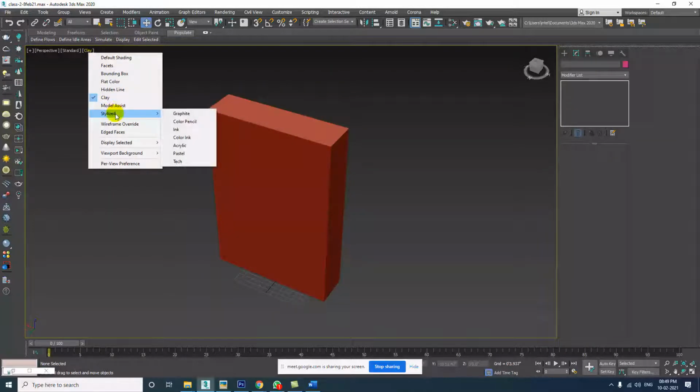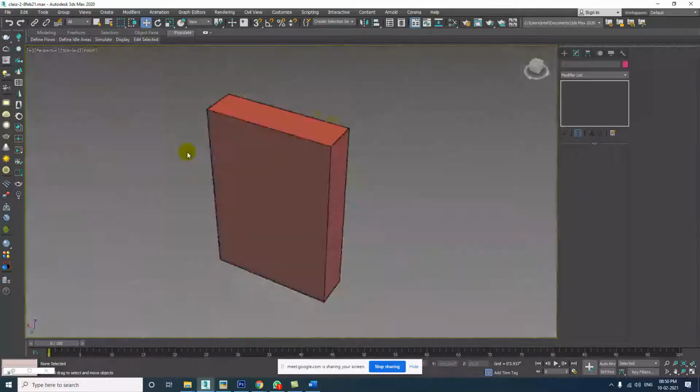There are different styles we are going to work on, but you will never have to use every single option over here. You will never get time to go through all of them. The most commonly used options, as I already told, are default shading, bounding box, clay, and flat color. These two or three options you are always going to use, but there are other options also which you can check out if you want to see.